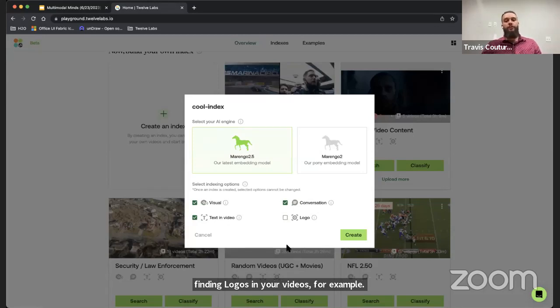And then that way you're not using additional resources to process any of the logo detection or anything like that within your videos. So if you purely only wanted to do visual search, you could only turn on the visual option. And this allows you to modularly select which types of search you want to allow or which types of classification components you want to look at when you actually go to perform some of the actions that we were just talking about. So this is just a quick overview of creating your own index. After you create this, you would upload your own videos.